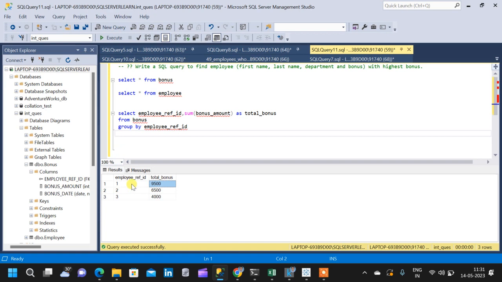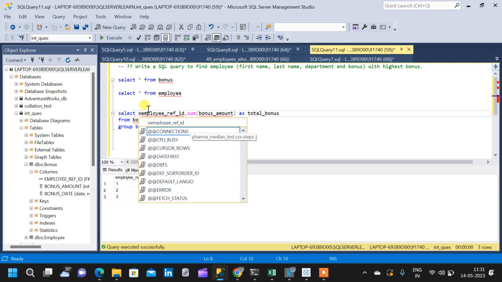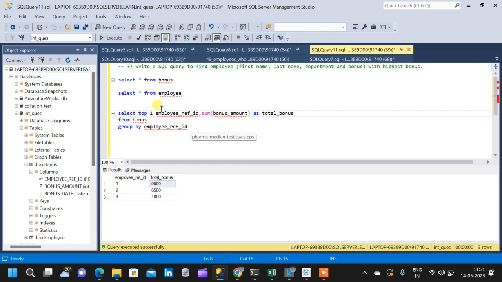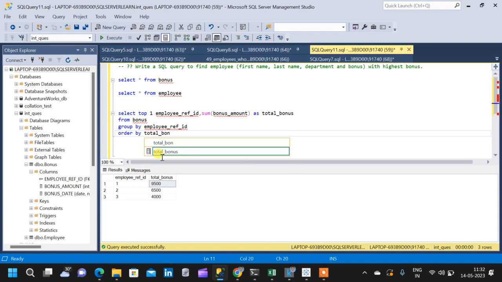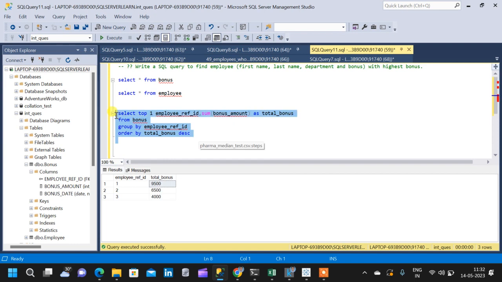To get only that from the result, we are going to use a top 1 clause inside the select clause, that is top 1 followed by the same query, and after the group by clause we will put one order by clause also, because we always want the result in the descending order of the total bonus, that is order by total bonus DESC. Now we will get only one employee from the result. So now we have employee reference ID 1 and the corresponding total bonus.